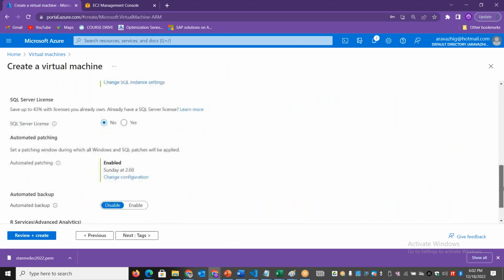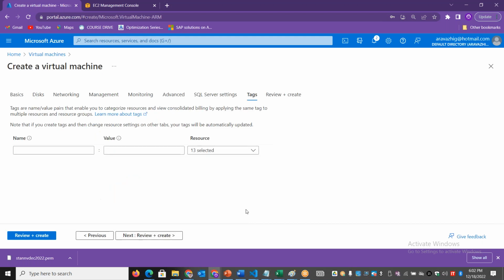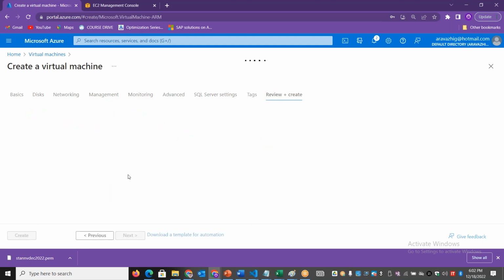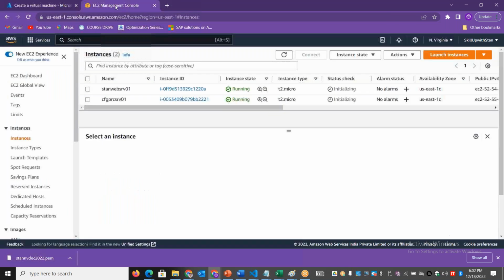No license, that is fine. I think this should be okay. Management is all fine. I'll just create it. Let this get created. This itself is 13 Indian rupees per hour. Let that continue, let that get created.